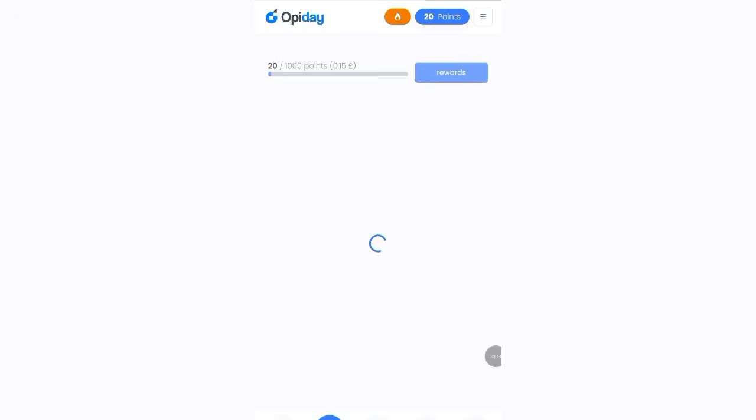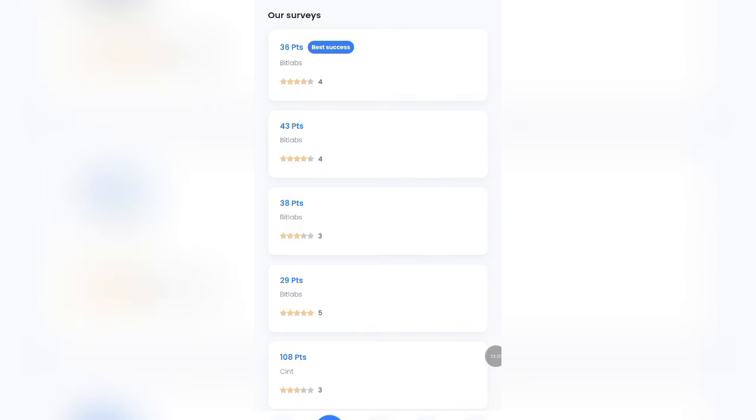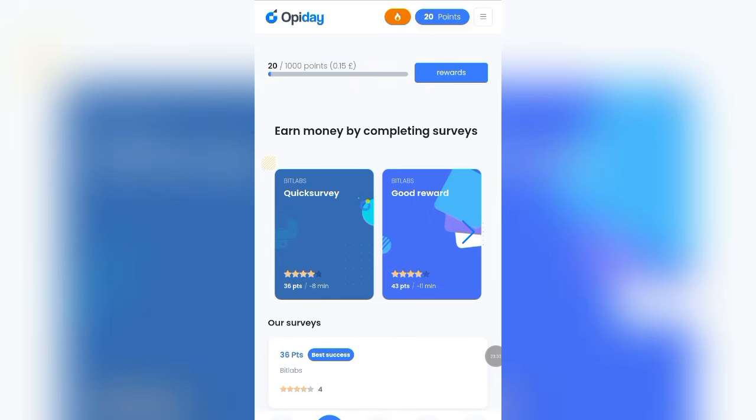Right here on your account, once you keep on taking your surveys, you are going to be having more of them on your account. You don't have to leave your account dormant to reach the threshold. It has been said that you need 1000 points, so you need to work for the 1000 points to be able to withdraw.